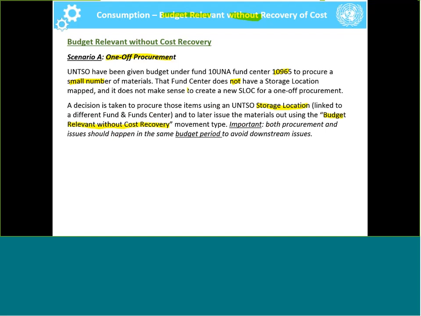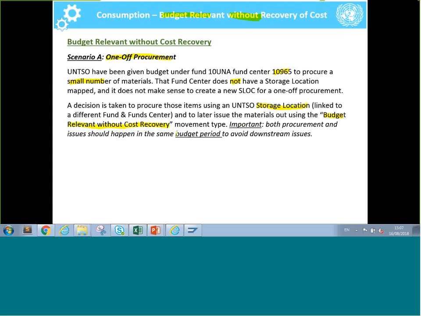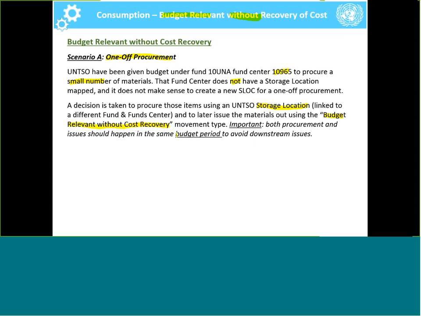So in the end, we got the budget in a different fund center that doesn't have any storage location, so we purchase the items for a different storage location, and at the time we are issuing out is the time we really charge that fund center. Important here is to make sure that both the procurement and the issuance are done in the same budget period. Otherwise, we will have impacts in finance.